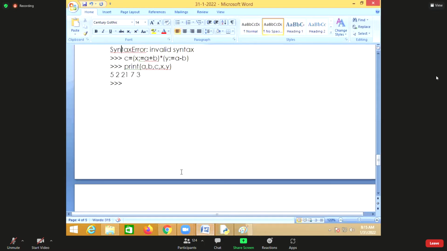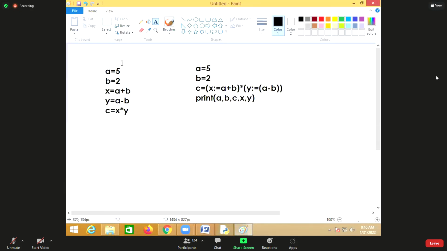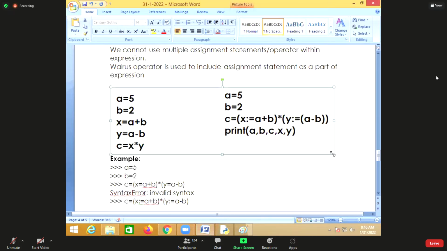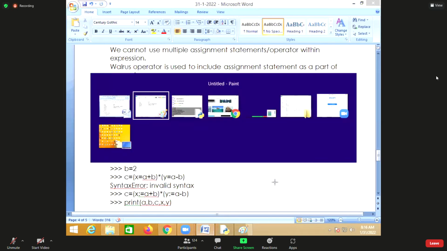So walrus operator is also called assignment expression. It is nothing but using the assignment operator as a part of an expression. So instead of writing like this, you can convert the same expression into one by saying X colon equal to A plus B and Y colon equal to A minus B like this. Okay, right.